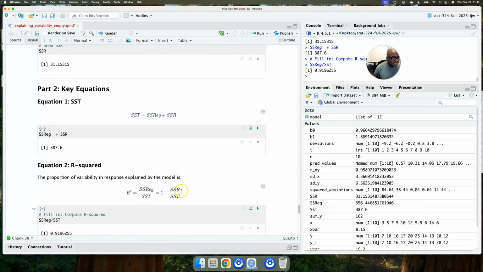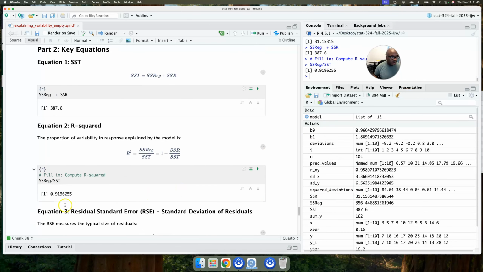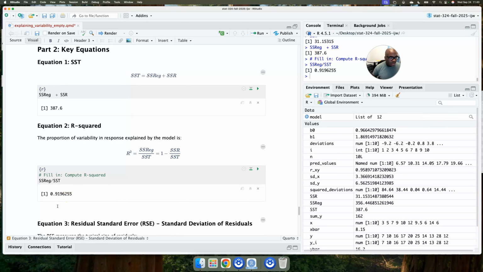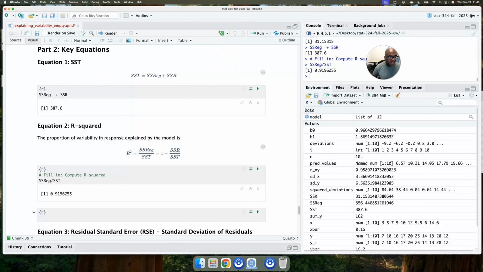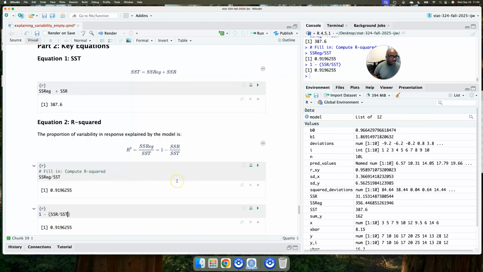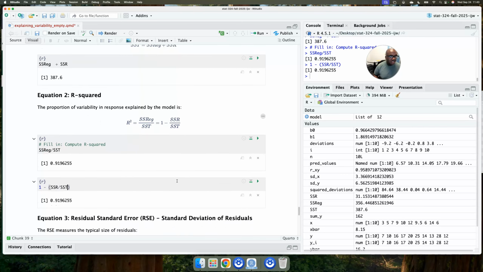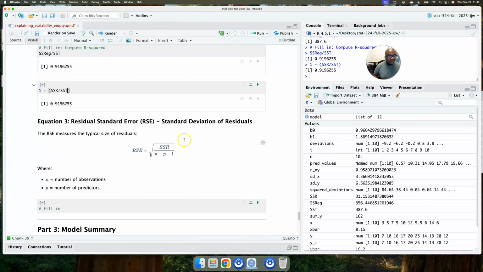Okay. We get 0.9196. We can also do this in another way. Press enter, create a new line, create our chunk, and then we can just do 1 minus parentheses SSR, the sum of squares residual, which is not explained, divided by SST, the total variability. This should give us the same value, 0.9196. Okay, so those are the 2 metrics.